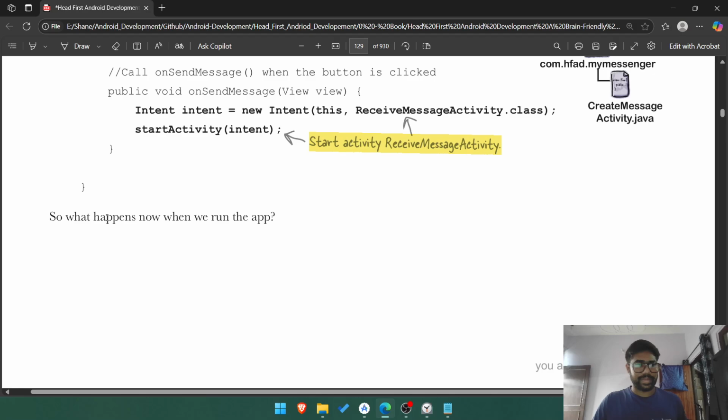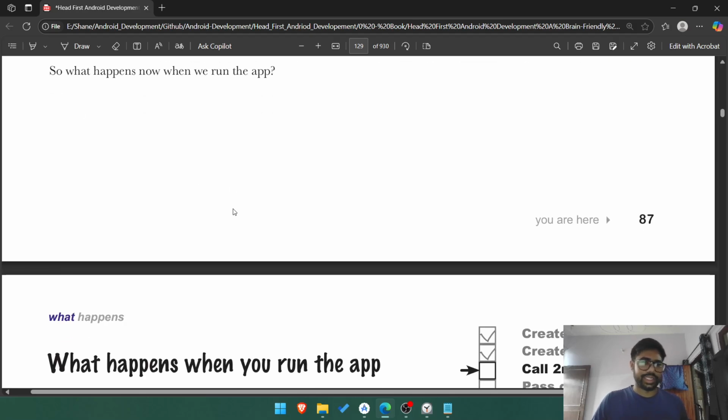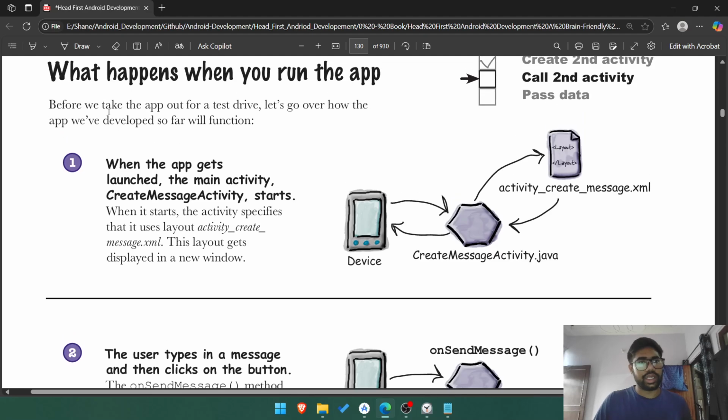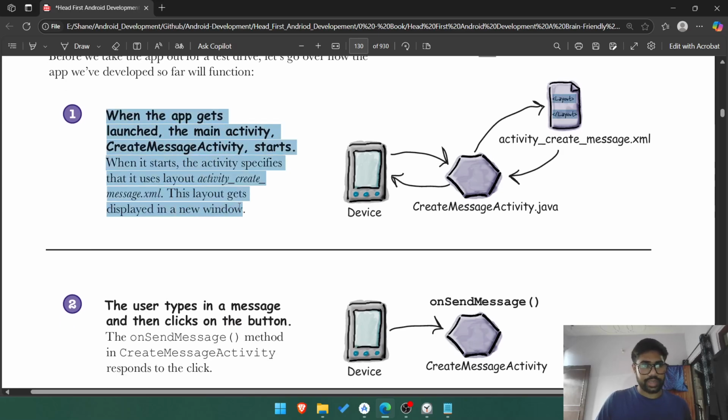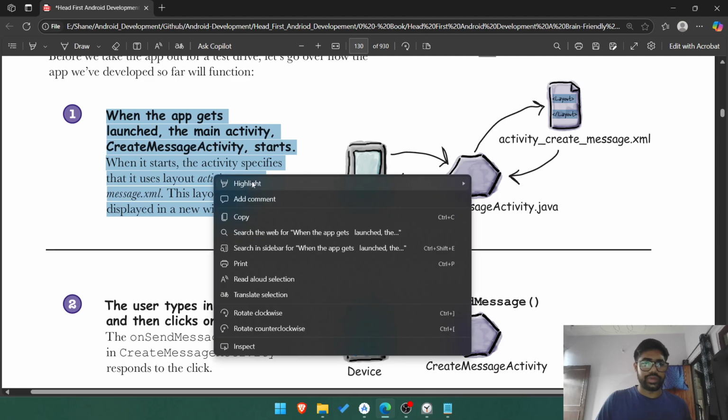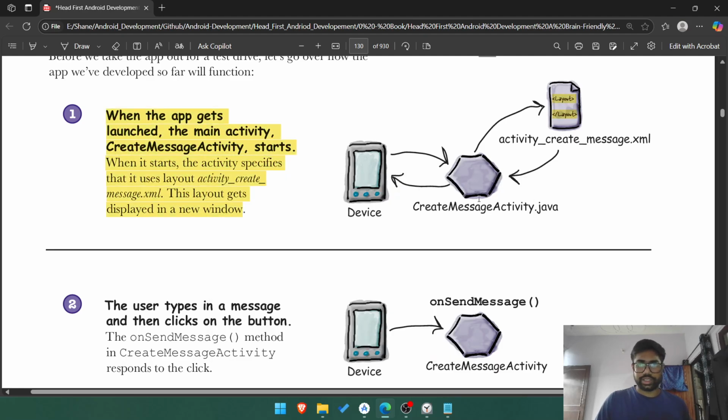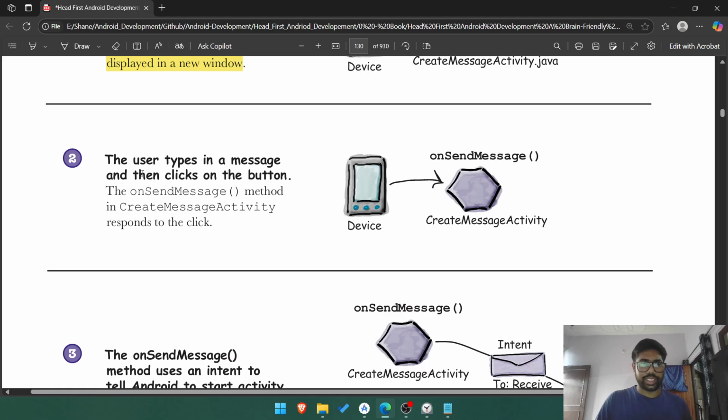So what happens now when we run the app? Before we take the app out for a test drive, let's go over how the app we've developed so far will function. When the app gets launched, the main activity, CreateMessageActivity, starts. When it's created, the activity specifies that it uses the layout activity_create_message. This layout gets displayed in a new window. The user types in a message and then clicks on the button.